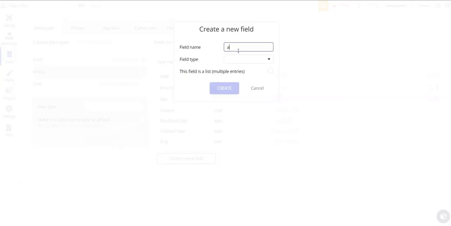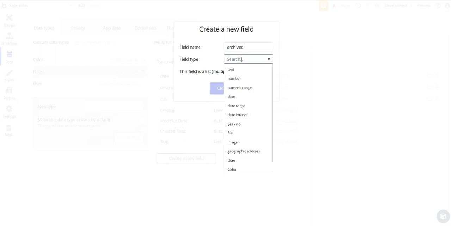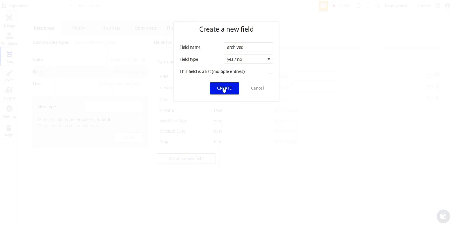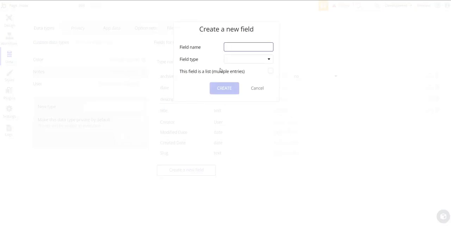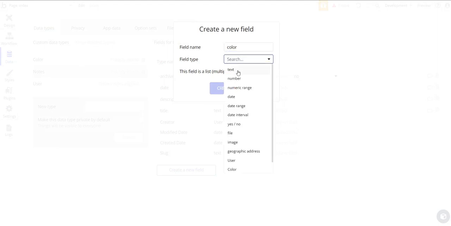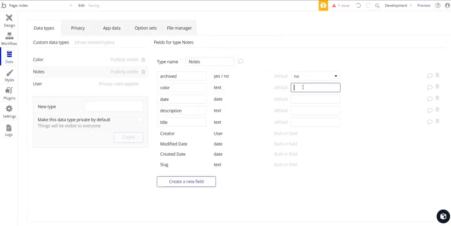We will need an archived field to store our finished notes, and this will be of type yes or no. And we will set the default value to no because we want at first all notes to be active. And one more field where we will store the color of the note. It will be of type text, and it will have a default value, yellow color for example, or this hex code.